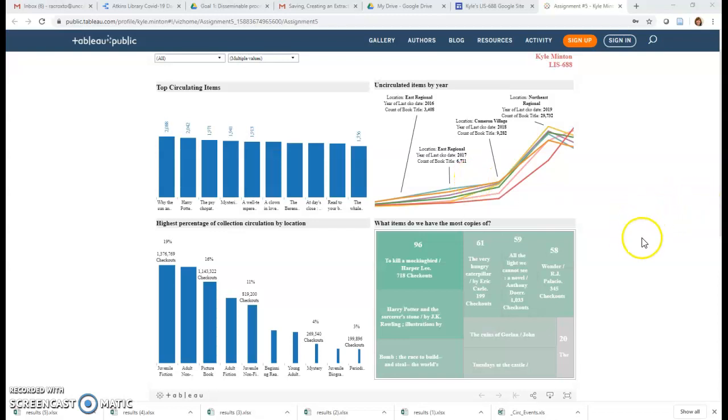Hey Kyle, thanks for sharing your Tableau public dashboard, and also giving me editor access to your Google site. I think I figured out what the problem is.